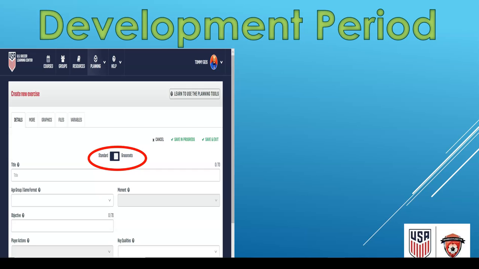When creating a training session, make sure this toggle tab is moved to Grassroots instead of Standard. Grassroots comes out blue and Standard shows red.